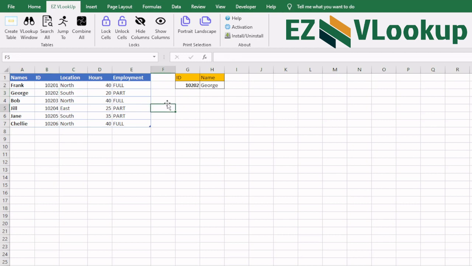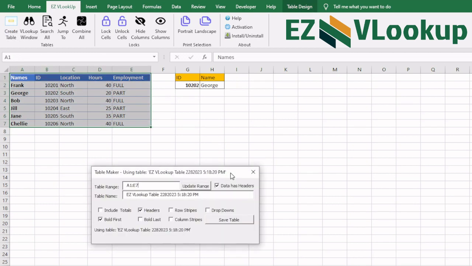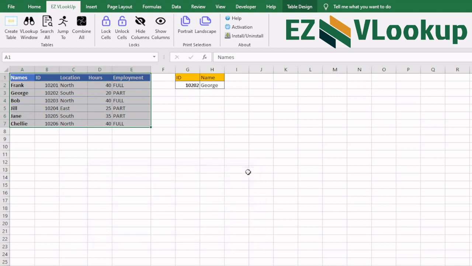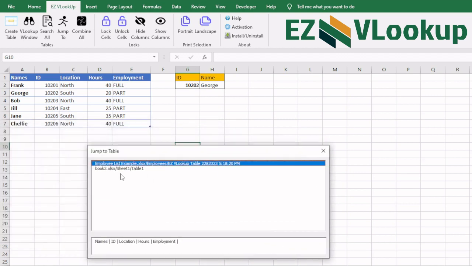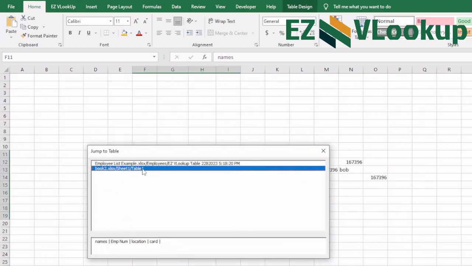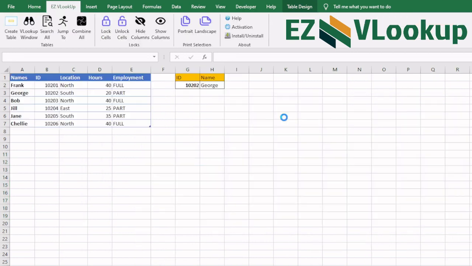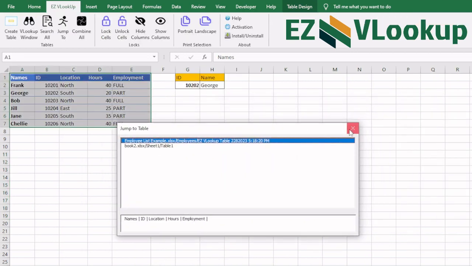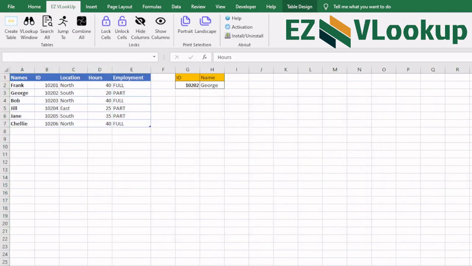And that's it. There's so many other features inside of this. For instance, the creating or editing tables, it will automatically pop up for you, allow you to edit a table, tell you what table you have, or it'll let you make a table. You can jump to whatever tables that you want. For instance, let's go to book 2, table 1 right here. Go right back to that table. There's so many different functions and features.